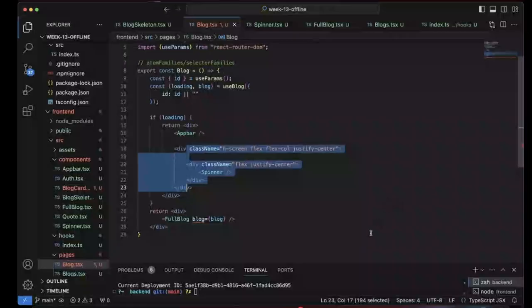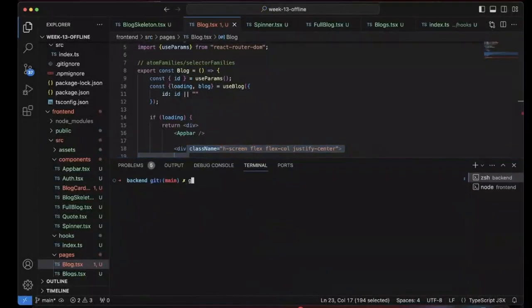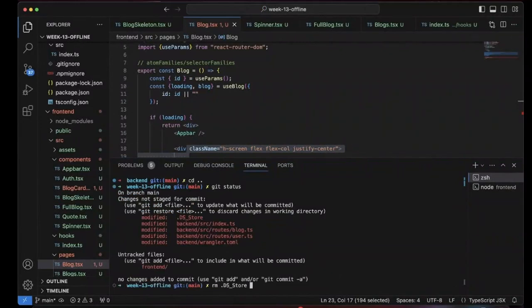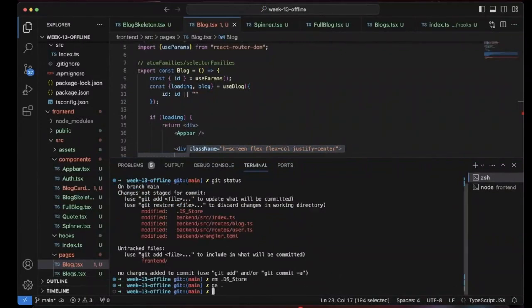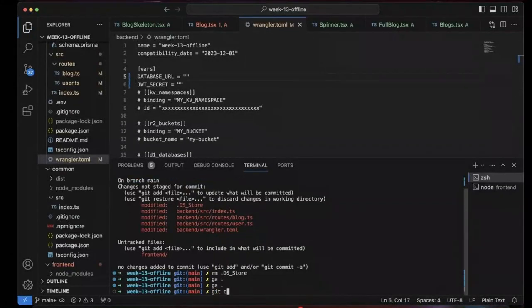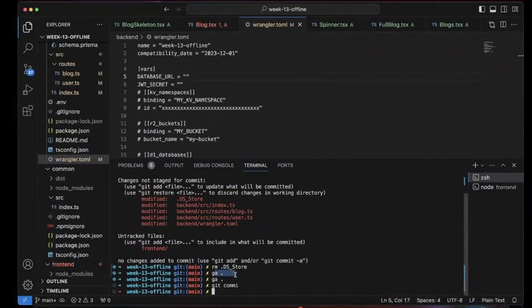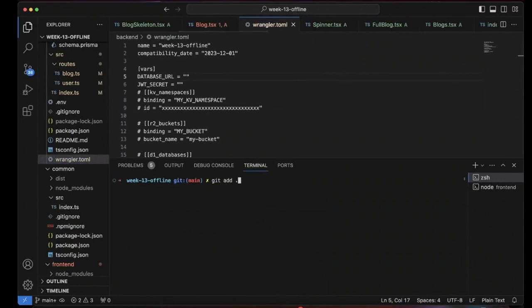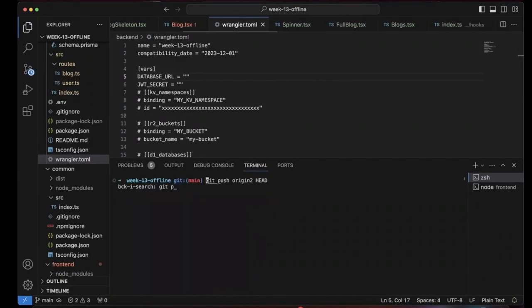Let's try to deploy it. So that's as simple as first putting it on GitHub. Git status, DS Store, git add dot, wrangler.toml. Let me again remove all my secrets. So I wrote ga dot here. It might not work for you. You have to do a git add dot, git commit -m "Added more stuff, added fe, I guess", and then git push origin HEAD.